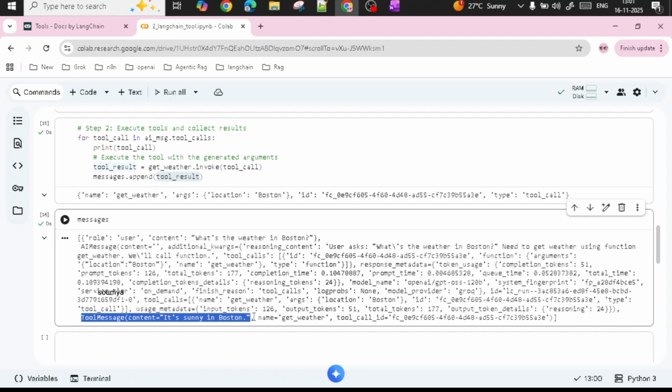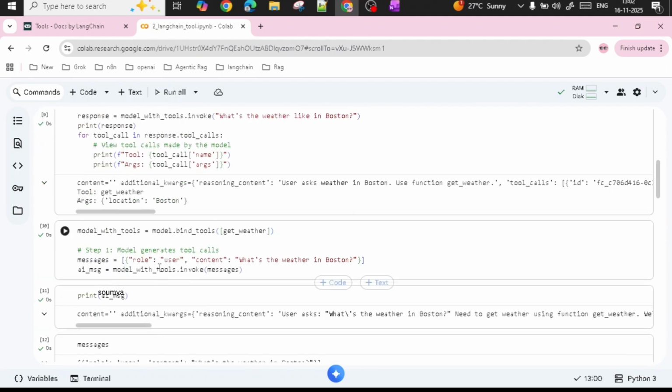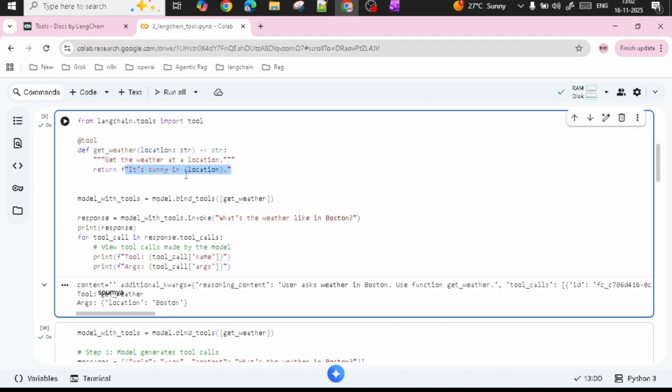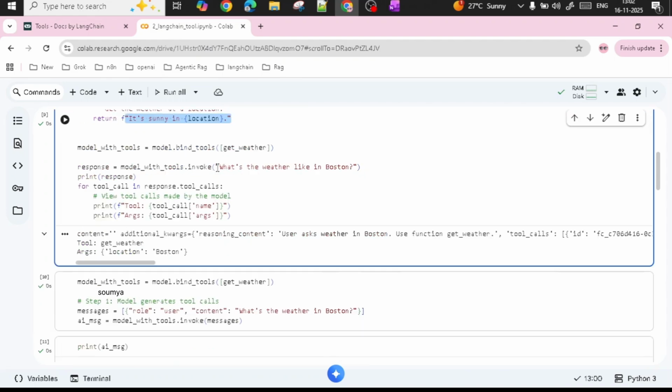In the tool message you can see the content. It's the answer that came from the tool. What answer? It's sunny in Boston. If you look at the method, we can see it returns "It's sunny in {location}". Whatever location you passed, that particular answer will come.